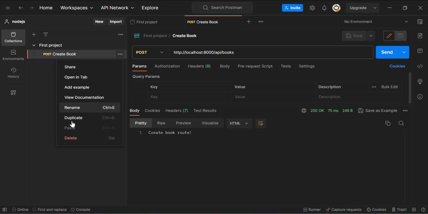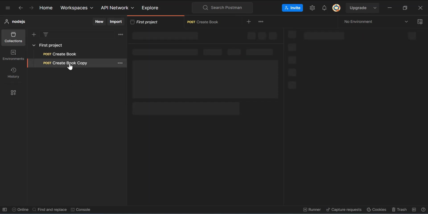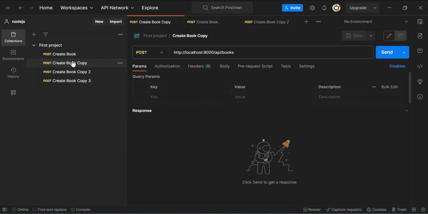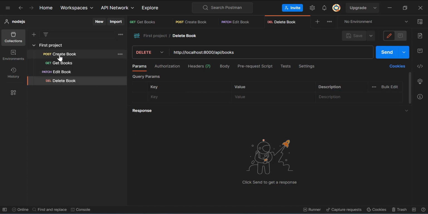So duplicate this, right click and duplicate this one too, and then duplicate again. Now let's rename this. So this one will be of get method, and then let's rename it to get books and save it. And this route will be the edit book, and it will be using the patch method. Save it. And then this will be the delete book, and this will be of method delete, right? Let's save this and let's try sending the request.